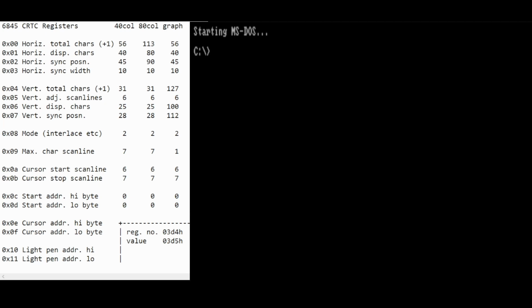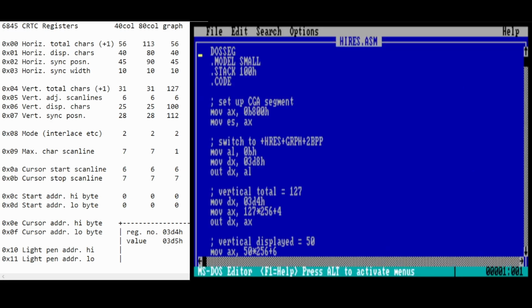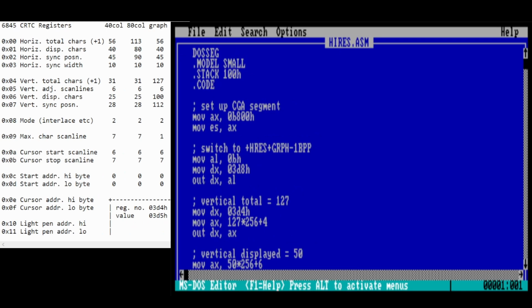So let's take a look at how I've actually done that. I've written a small program here called highres.asm, and this is where we set all the values and just put some data in video memory. The code is quite straightforward. The first thing that we do is switch into the improper mode that we're interested in, and I'm using Reenigne's notation here in my comments, plus hres plus graph minus 1 bpp. So this means that bit 0 will be a 1, which means the narrow character or high resolution mode.